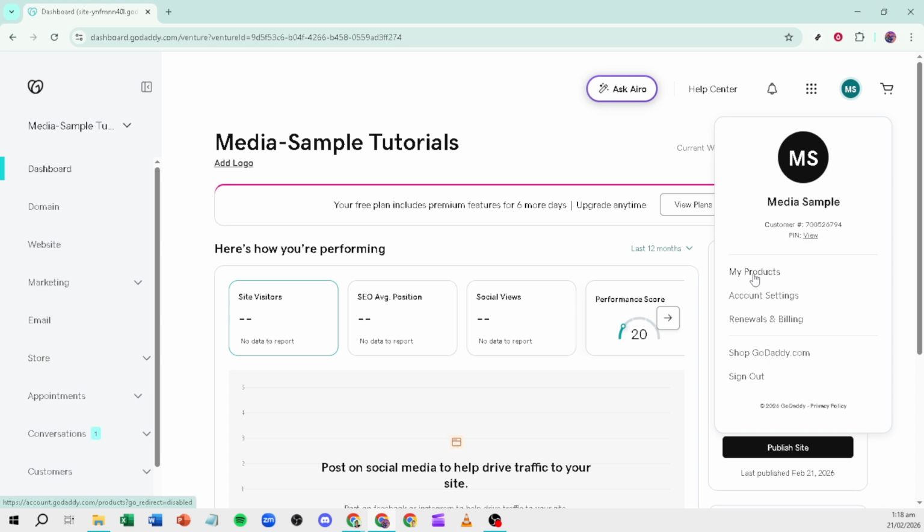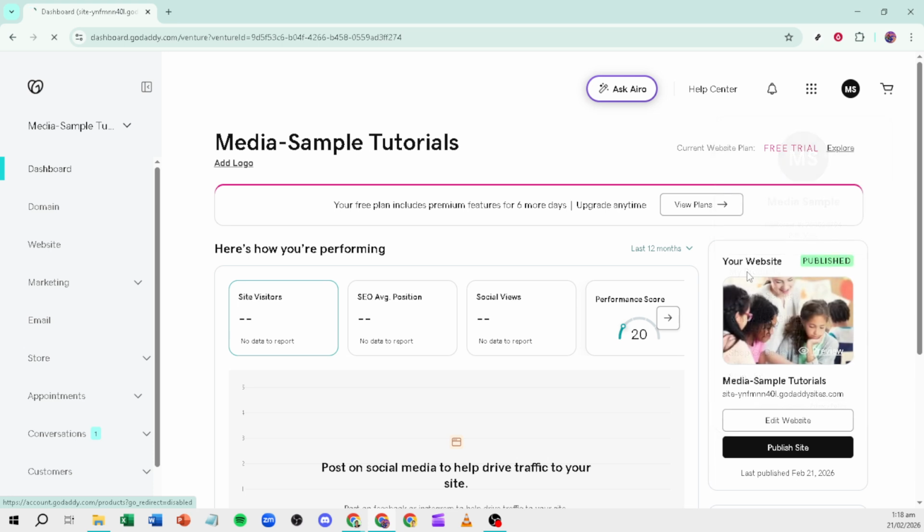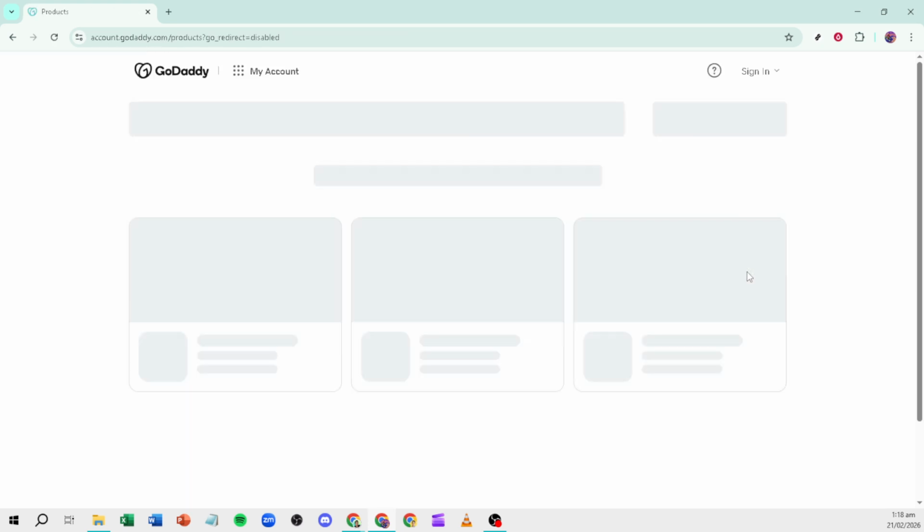Begin by logging into your GoDaddy account. Use your usual credentials and make sure you're on the main dashboard. If you manage multiple products, this helps you land in the right place quickly.